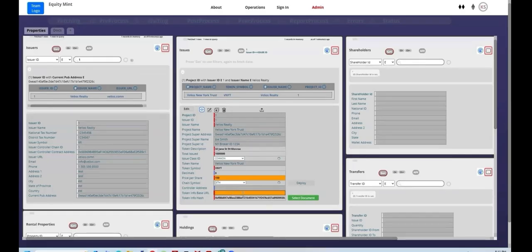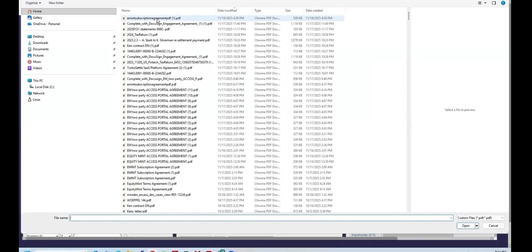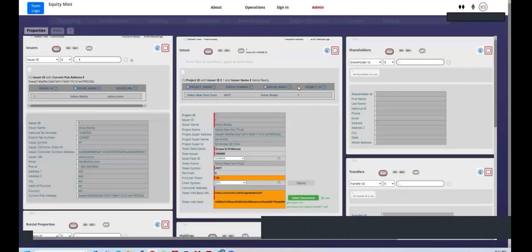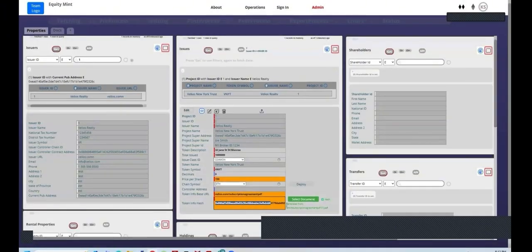So let me put that back and let me erase this. And then if we selected a document like this, like the EquityMint subscription, it actually puts in the token info hash. So it's really just trying to say, hey guys, make sure your subscription agreement is done before you start selling your tokens, because we're not going to let you sell them if you haven't done that much. And that's for your own good, obviously.